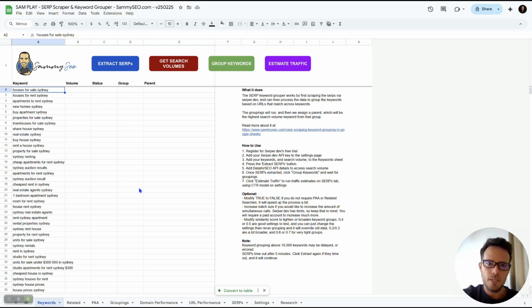I've just published an update to my Google Sheet that I made about a year ago, which takes a set of keywords and extracts SERPs for them, and then allows you to group them. But I've added the ability to get search volume data from Data for SEO. So you input your API details and you get them. And I've also added a function to actually estimate traffic using a click-through rate model.